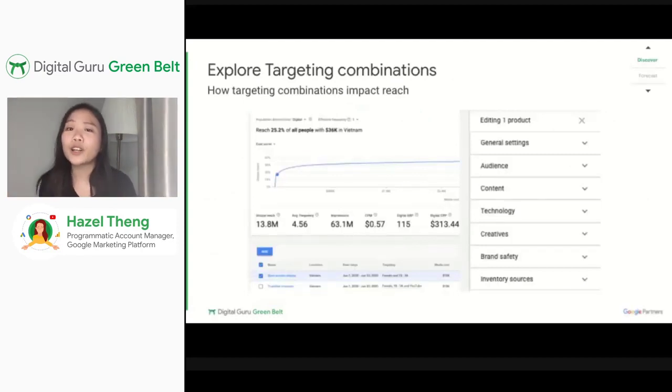And beyond audiences, there is a full range of targeting combinations you can explore when planning your campaign and understand how these different combinations of targeting would impact forecasted reach numbers. So you can see the different options for combinations on the right hand side when you go into the planning tool.